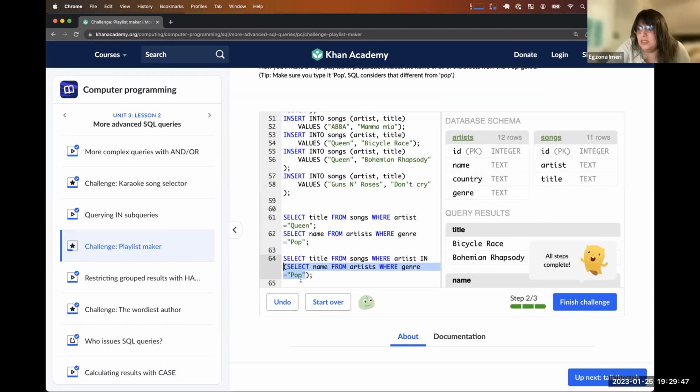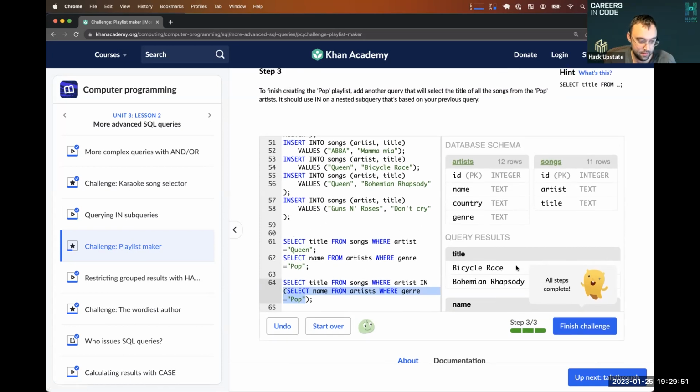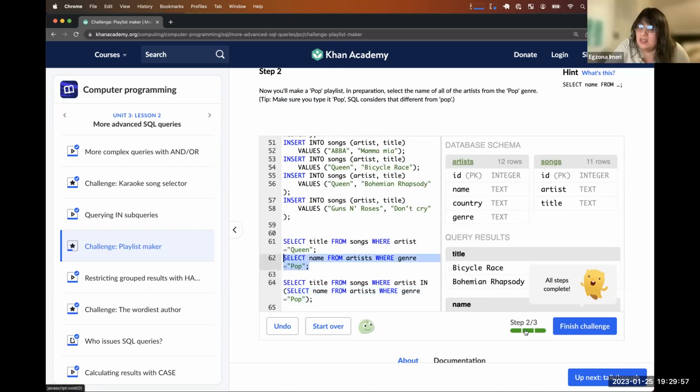Was that the last step or the second step? That was the... Oh, the last step. I think the second step was this one right here. So can you explain it again? Because that's the step I was having a hard time with.